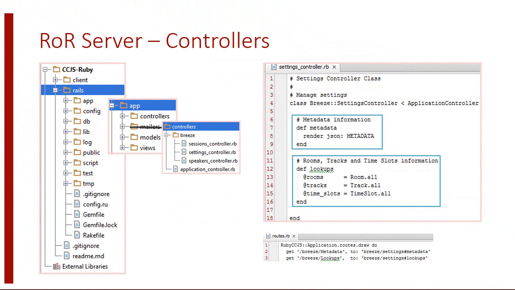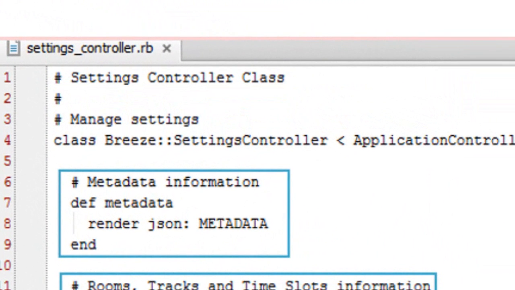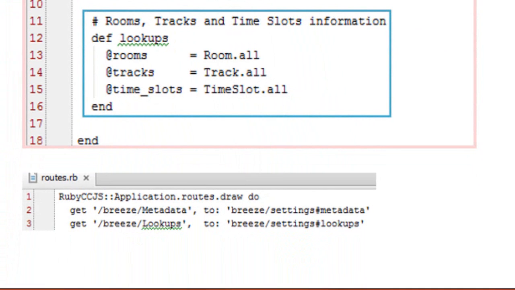There are two special kinds of requests that can come from the client. Both these requests are routed to the settings controller. The metadata one will take that big JSON object and send that string back down to Breeze so it knows what to do. And the second request is something called lookups. This is kind of interesting, a little unusual.